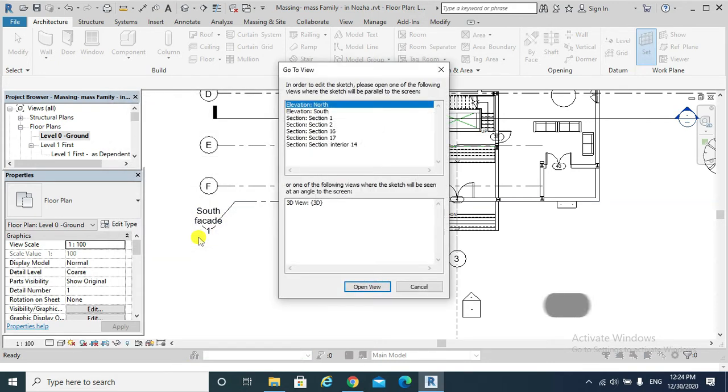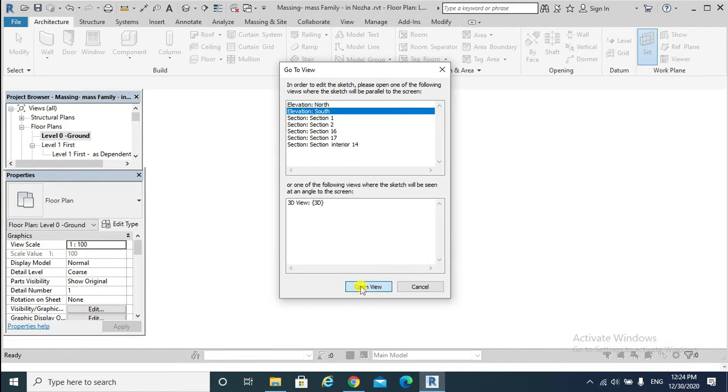and OK. Notice that Revit is asking me, go to which view? It's not the work plane. I have already assigned my work plane to become South Facade 1. So Revit is saying, in order to edit or create your sketch, please open one of the suggested following views, where the sketch will be parallel to my screen. By logic, elevation south would be the most suitable view, and open view.